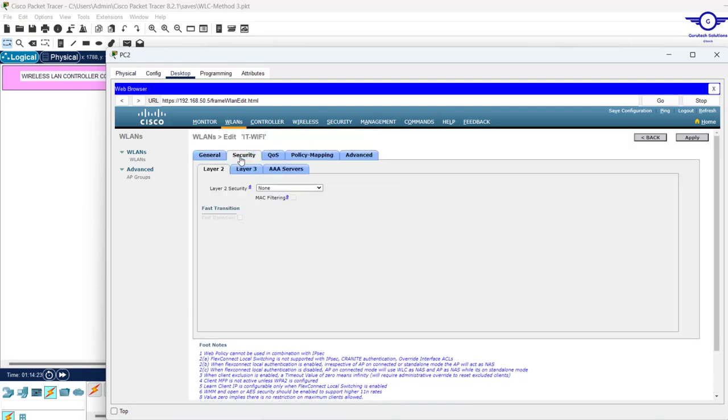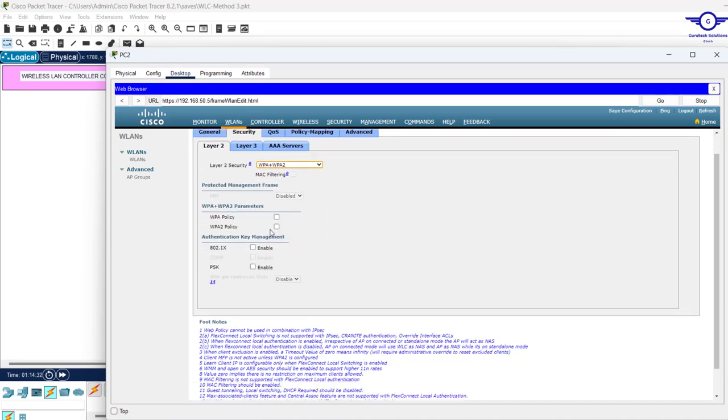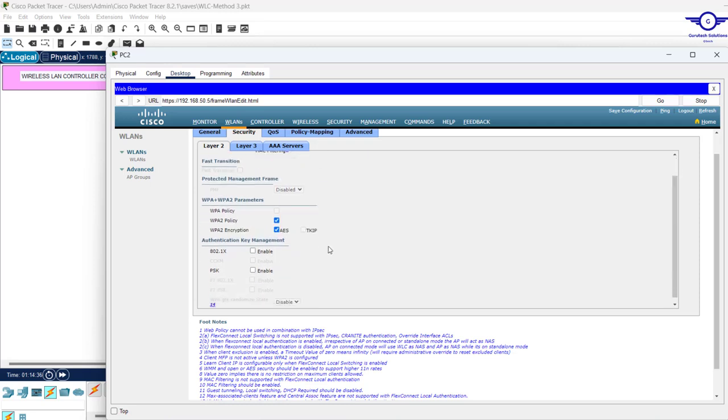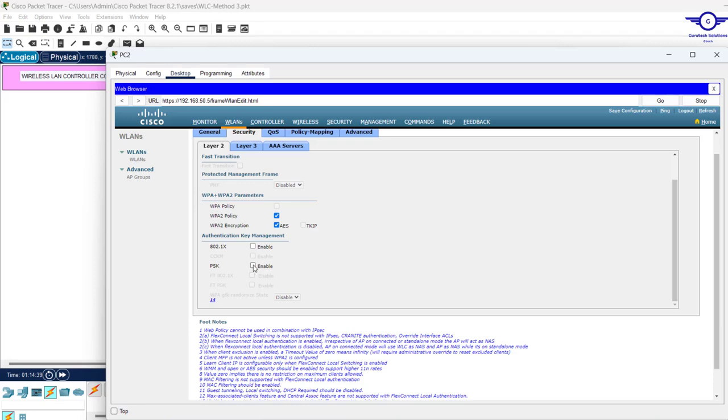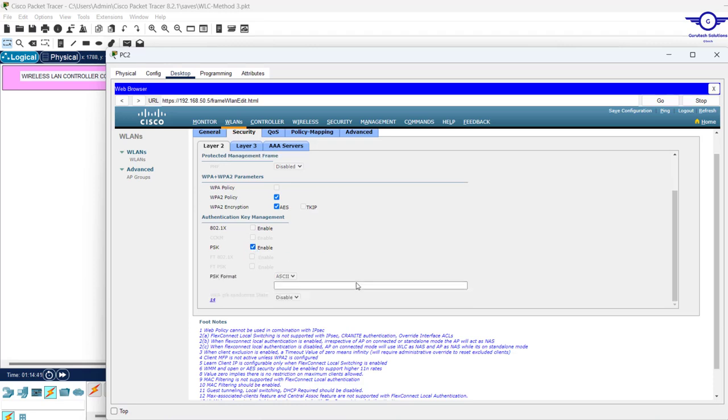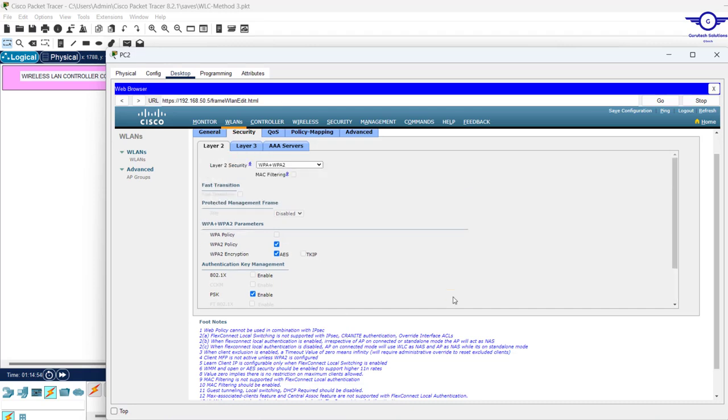Then you come to security. This is where you set up your password. You choose on this one, WPA2. Okay. Then ensure you tick WPA2 policy. All right. So after that one, PSK. PSK is the pre-shared key. So that's our password, where we write our password. Let's just assume we write our password as Cisco@123. Yeah, Cisco@123, no problem.